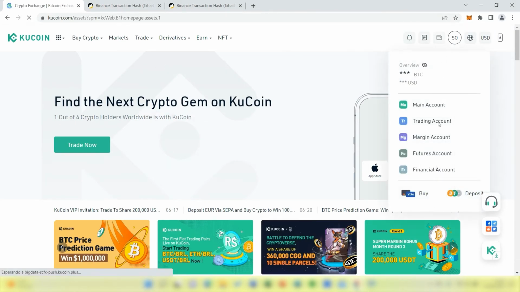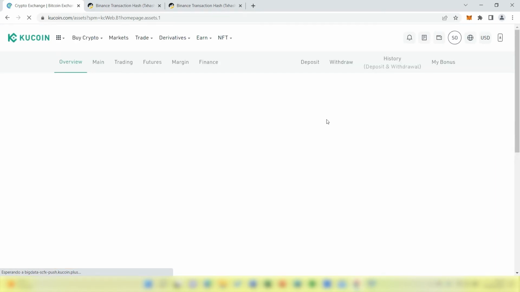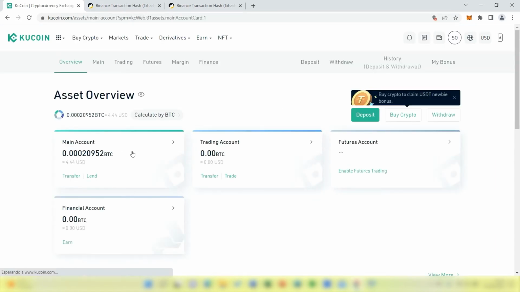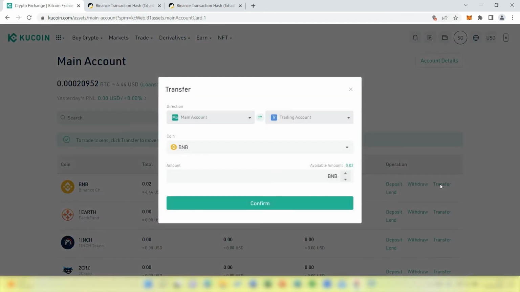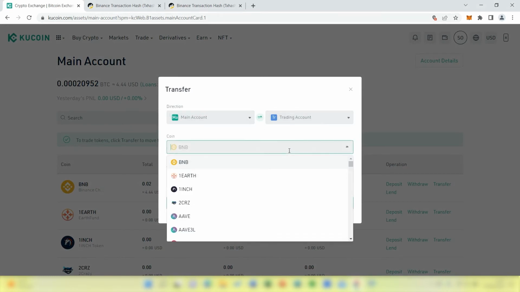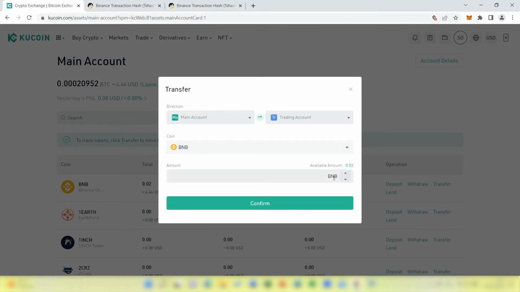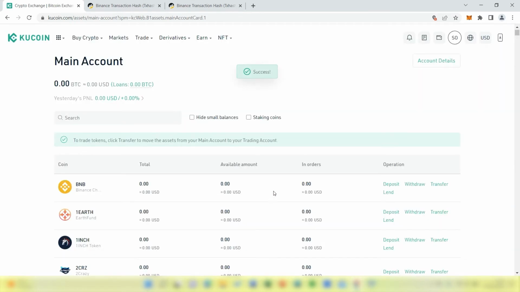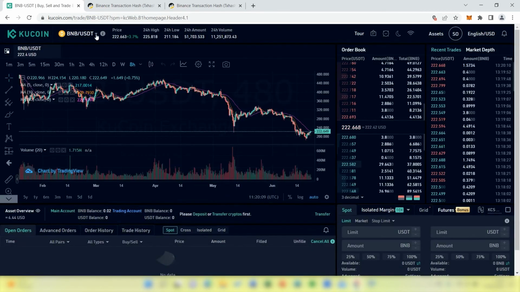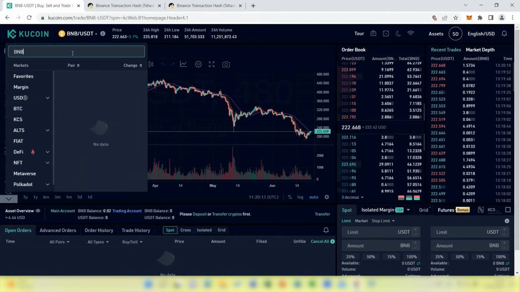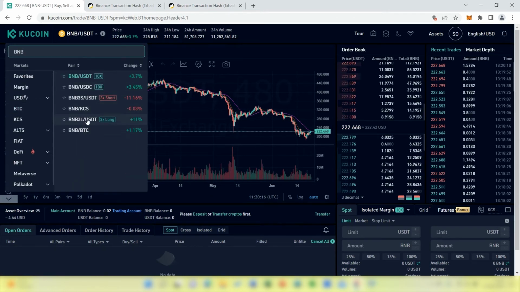We will have to go to our wallet. Let's go to what we have, and here we click on transfer, from the main account to the trading account. In the currency BNB. If you have another, send another. And here we send the maximum amount, which is 0.02. We confirm. We see that it no longer appears in the main account. We're going to spot trading and look for the currency that we have sent, which in my case is BNB.